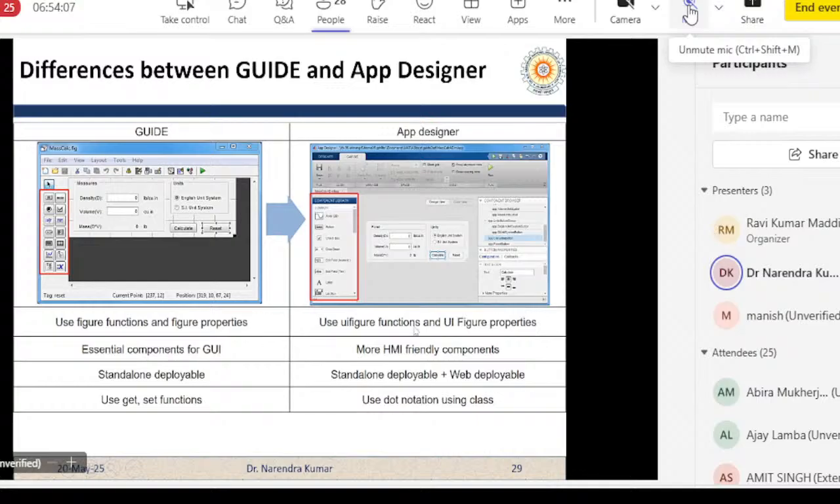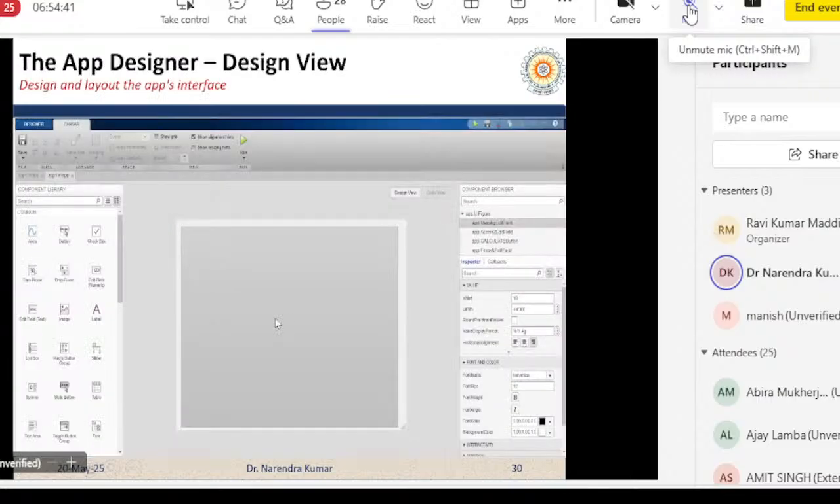Earlier, before 2016, MATLAB was providing the GUIDE option. App Designer was not available at that time. GUIDE was what people used to develop GUIs, which was quite similar to an app, but App Designer has more options and features because it can also be deployed on the web. So I will not waste much time here. I will directly give you the demo.